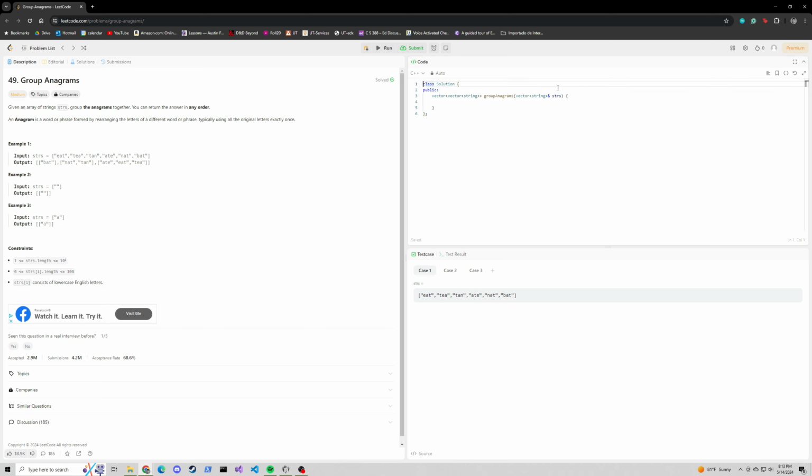Group anagrams. And as always, I'll add the links to the problem. So let's just add a vector. I think for now it's all we need.